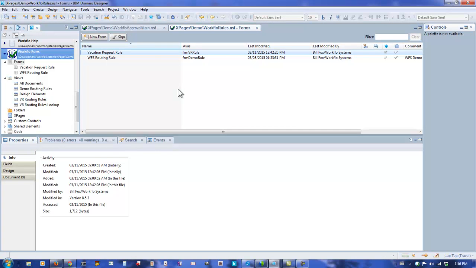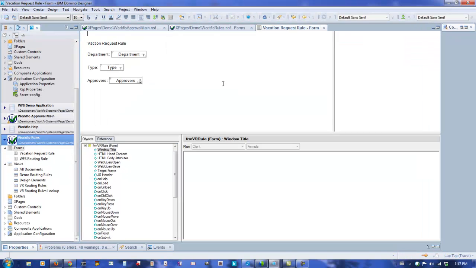Next, if you're going to use rules, and I really strongly suggest that you should because it keeps the rest of the design much cleaner, then this is the time to create your rules. I've created a form for the vacation request rules, and it's going to contain a department, a type, and the list of approvers for that. Very simple, very straightforward.